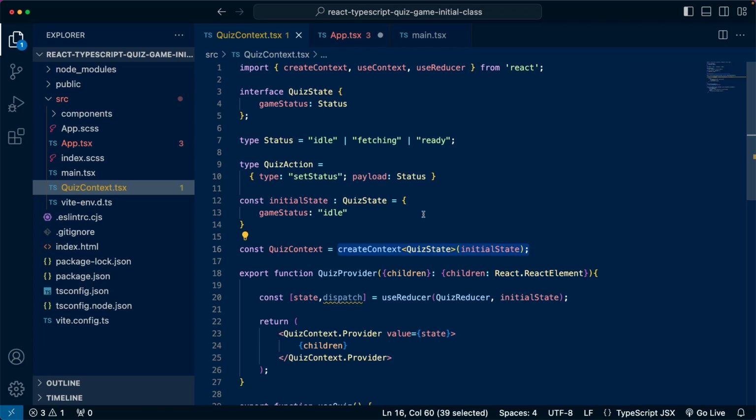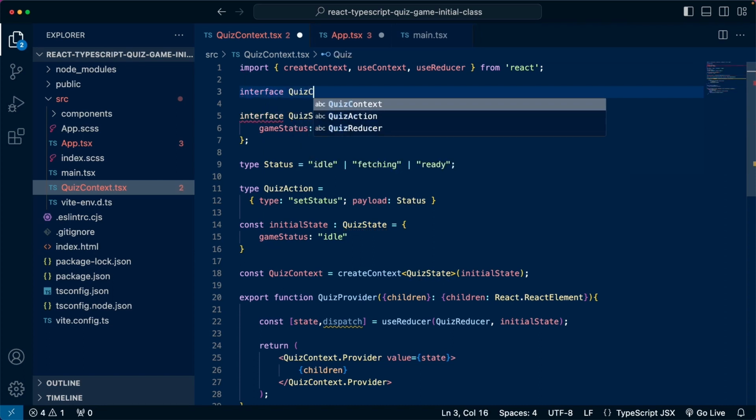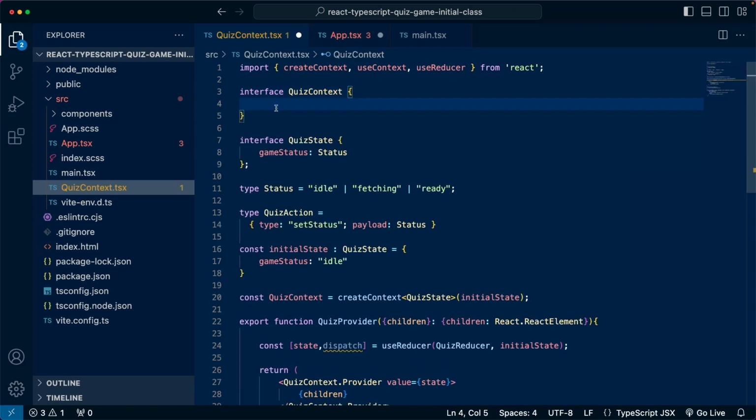So if we just wanted to provide the status for them, we could have created it like this. But in this case, we also need access to the dispatch method. So for that, we're going to need a new type for the context, which is going to include the state and dispatch. So at the top here, let's add a new interface and let's call it QuizContext. So the context is going to have a property called state, which is going to be of type QuizState.